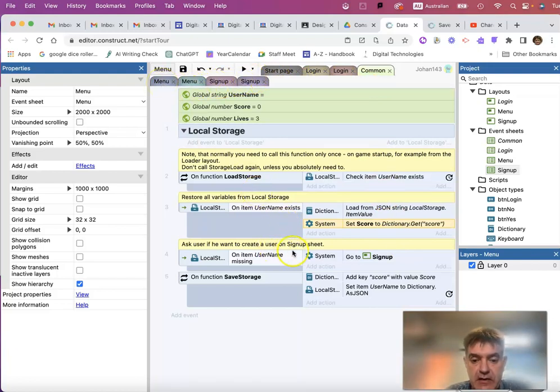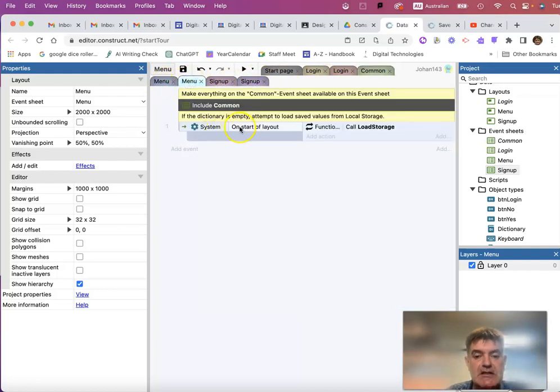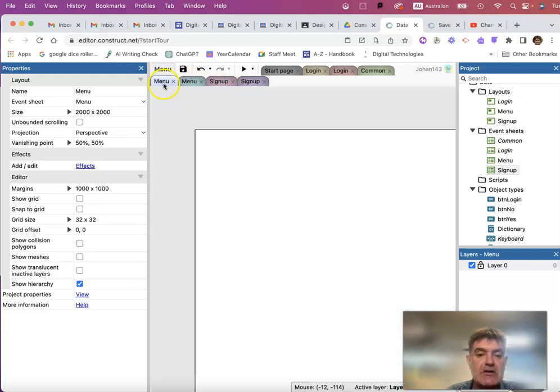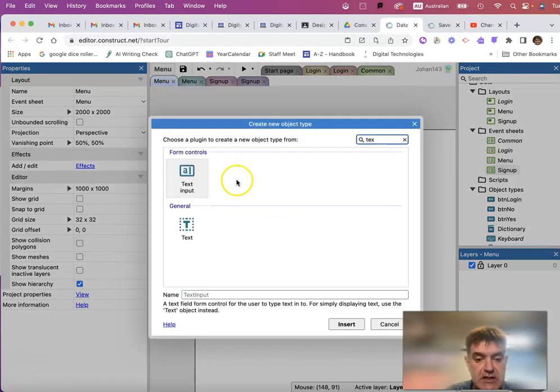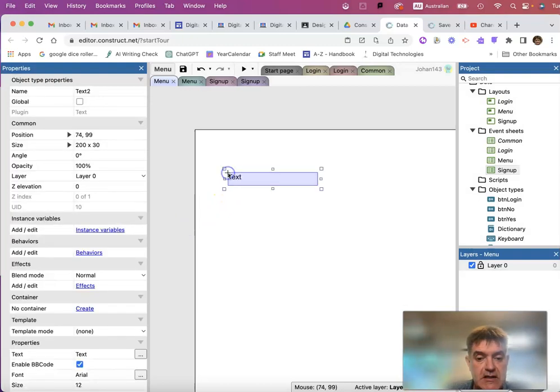And by the way, the local storage that we said exists, this whole load storage already exists on my main menu, because over here I called it. I said on the start of the layout, call load storage. So all I want to do now is on my main menu, I'm going to create a text field that's going to hold my score. So I double click a label, I go text, I click it in there, and inside this I'm going to update my score.